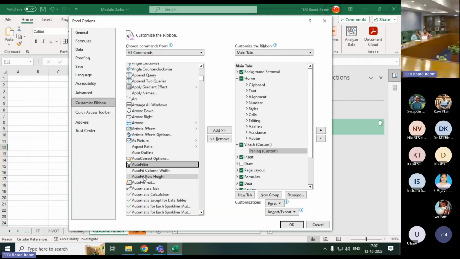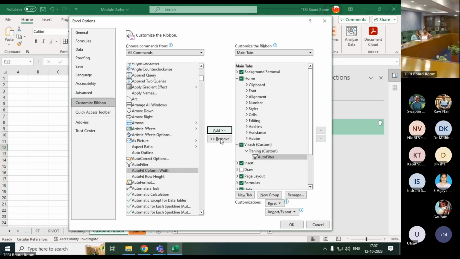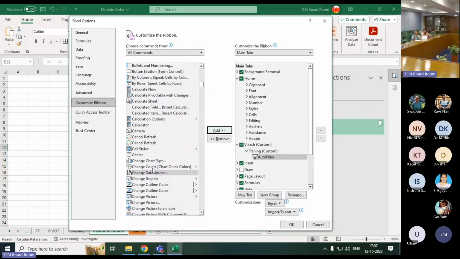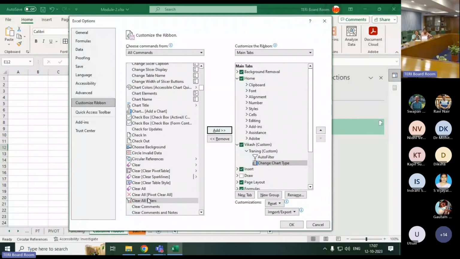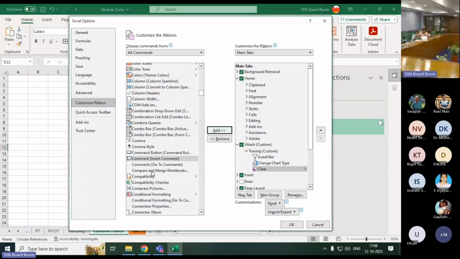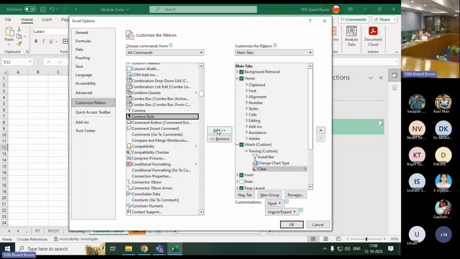Just click on auto fill, auto format. Just select any of them, auto filter, and add. Now if you want to add something like chart and chart type, click and add. Now if you want to add something like clear, click and add. Whatever you want, these are the tools which you can find. Just click and then add.